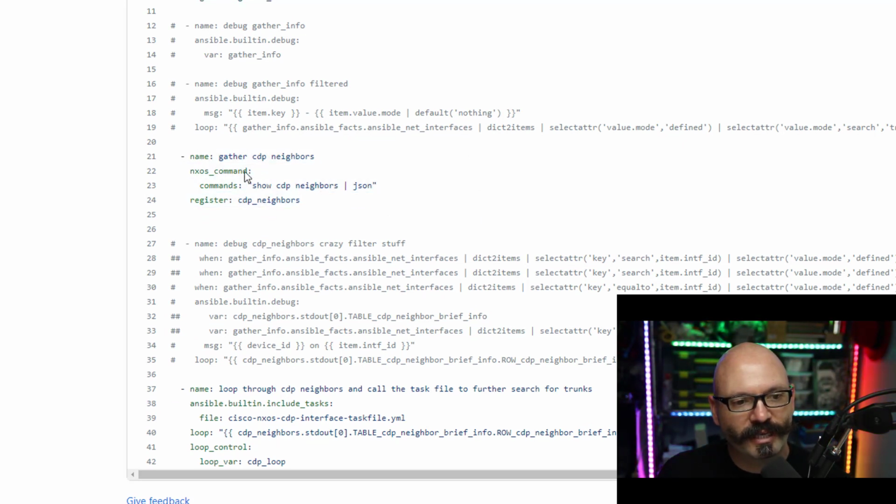Next, I'm going to use the NXOS command module, and I really should have had this fully qualified collection name, so it should have namespace cisco, then collection nxos dot nxos_command. I digress. Here we are issuing a simple command, show CDP neighbors. Nothing too complex about that.